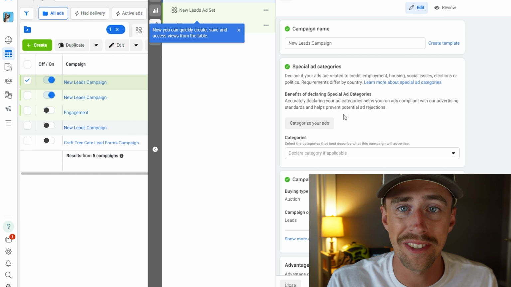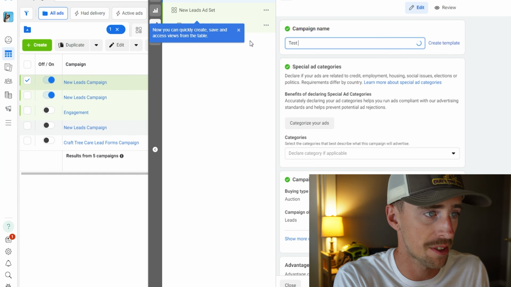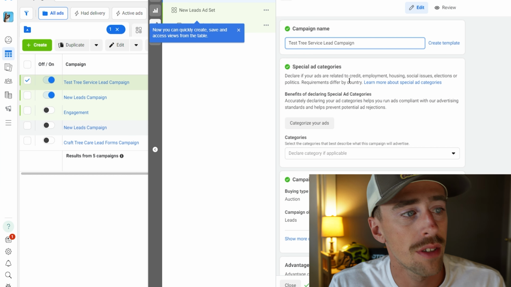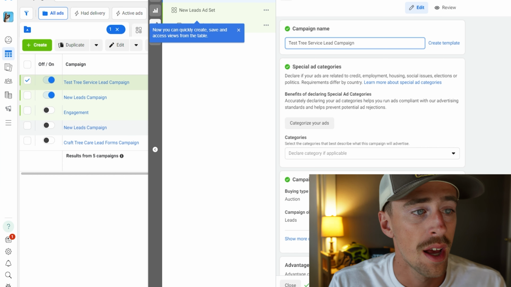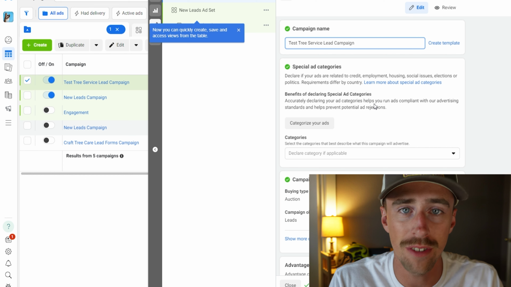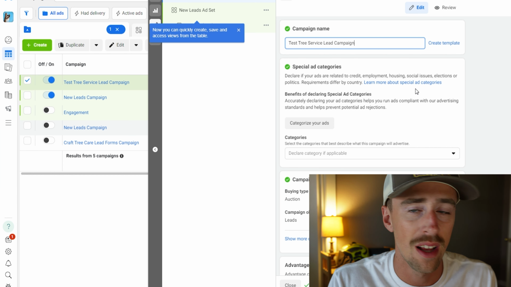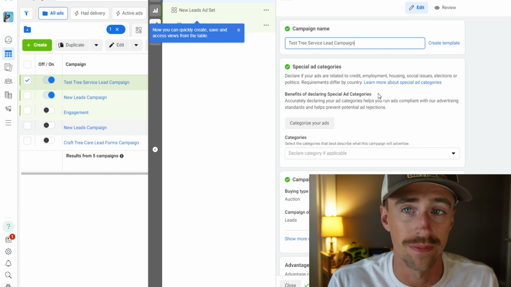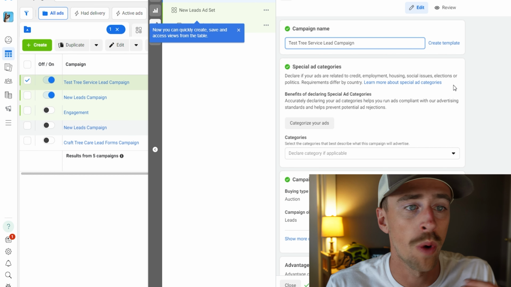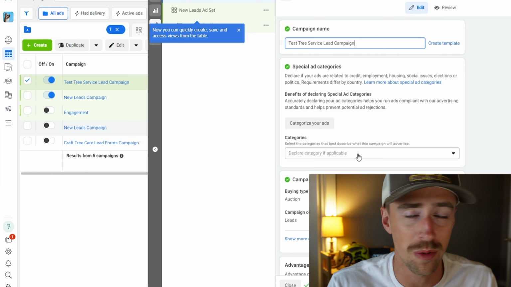All right, step one is complete. We've created our campaign. We're just going to name this test tree service lead campaign. Then we're going to take a look at the special ad categories. Now, this one does not directly apply to us. This is specifically for if you are a credit company or an employment, housing, social issues, or running for elections. If you're not running for an election, you don't need to worry about this. We're going to skip right over it.